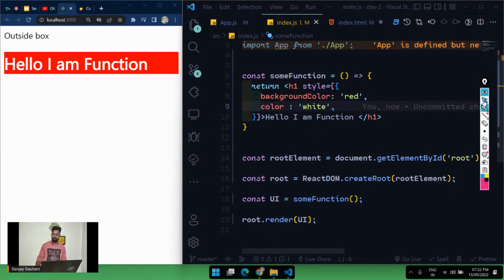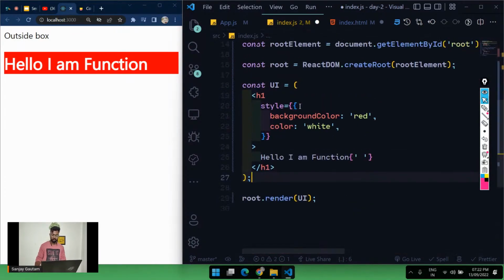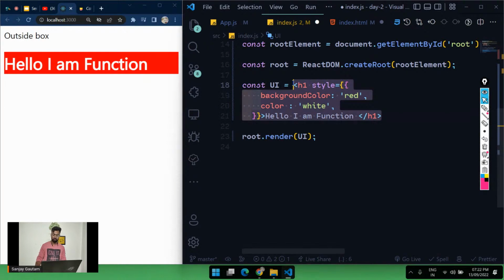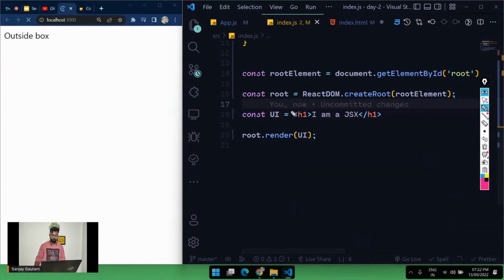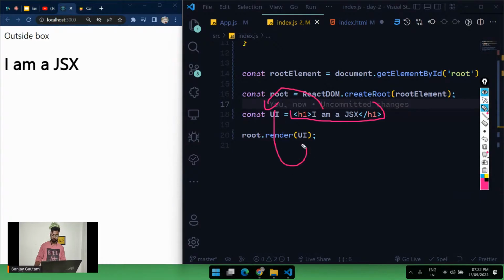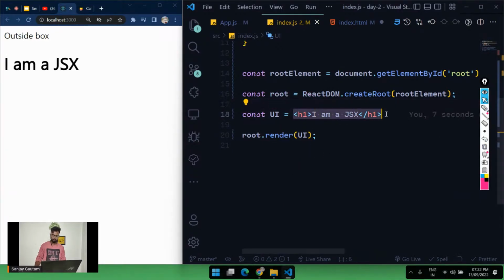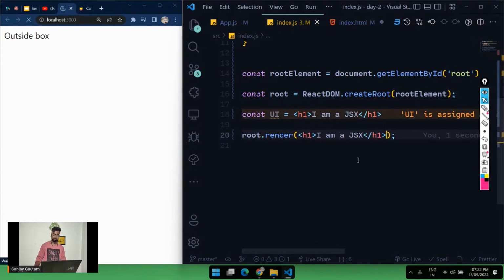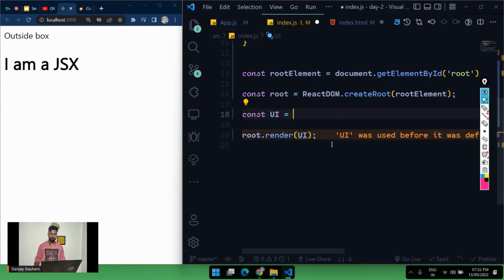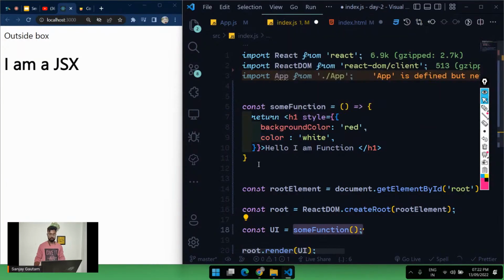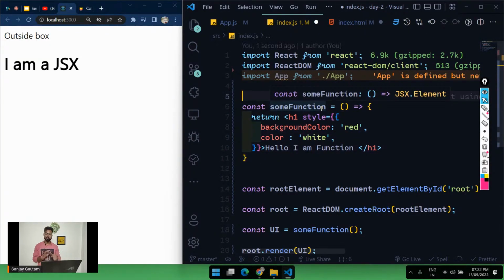By the way, you could also have stored this JSX in a variable directly. Let me remove everything for now. I can just create directly here, h1 "I am a JSX", and save. So this is JSX stored in a variable that we can put here. You can copy paste this thing directly, and it's going to work the same. And instead of creating a variable storing some UI, I have just created a function, some function, and this function is returning a thing. If you have any doubt related to the function, just ping me in the chat. I'm using a very basic function.